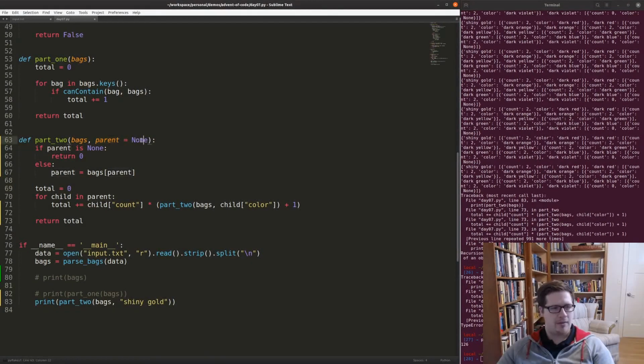So we have a default parent value. We're not going to allow a default parent value here. If the parent is none, then we return 0. So if the color is none, we know that it has 0 bags, and we'll return 0 to it. So this one bag can contain 0 other bags. Otherwise, our parent, we're going to rename that as bags parent, and that will essentially go through all the children values of that parent and rerun this.